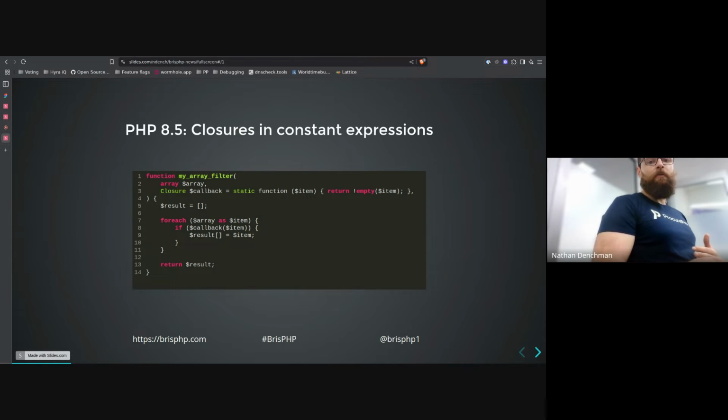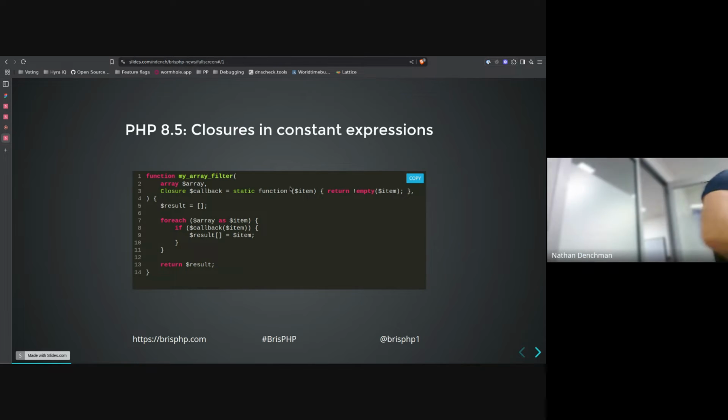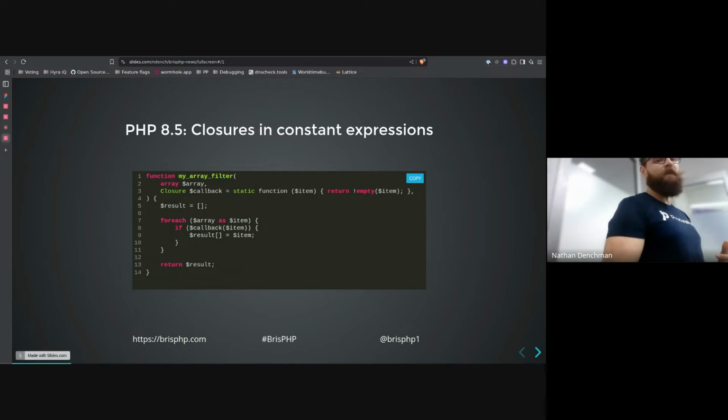But you will now be able to put closures in constant expressions, like in a default property on your parameters, which you never used to be able to do. Previously you would have to default that to null and then do an if null check in your body. But now you can just put a callable in your function parameter, which is cool.